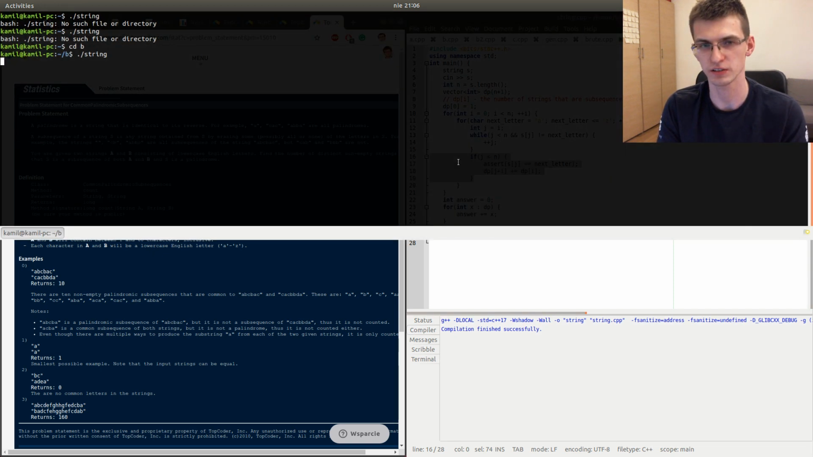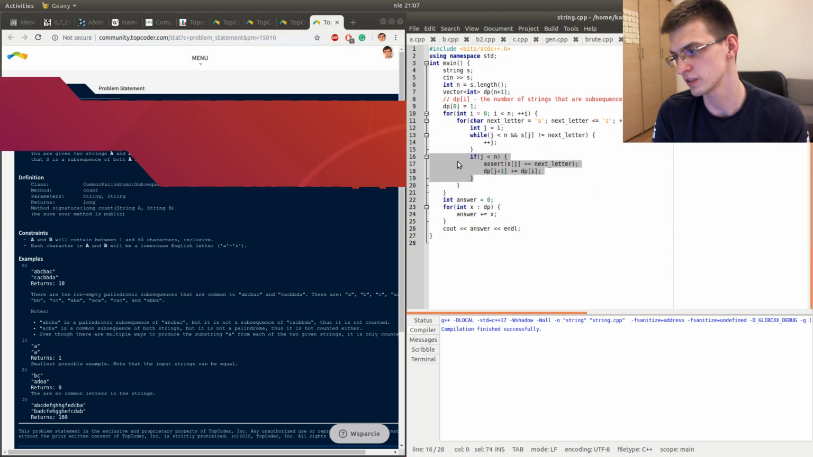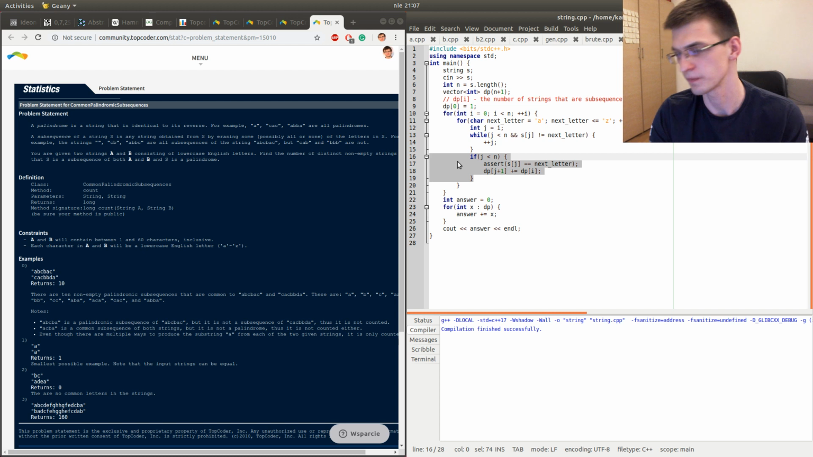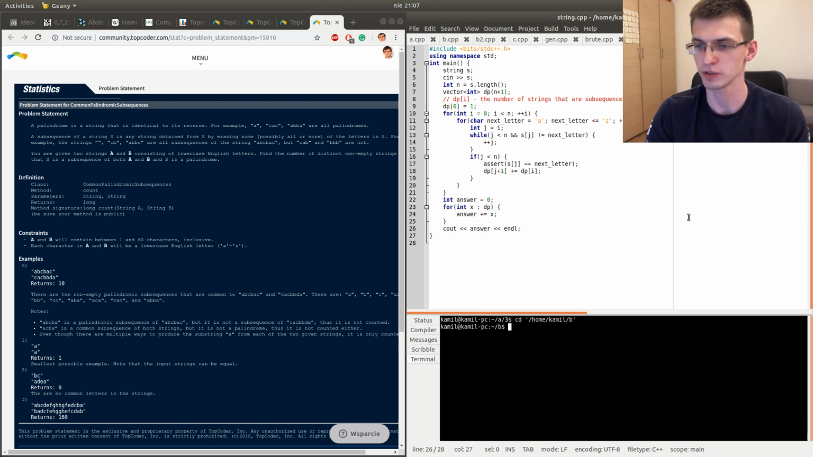Now we will test it on some input. So for example, for the string with 5 letters A, okay, I shouldn't use this terminal at all, I think. I will use the terminal below.